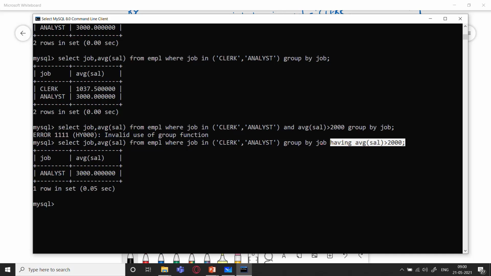Having clause is specifically helpful in cases where we have to apply a condition on a group function, because where clause doesn't support any type of conditions or criteria which are applied on group functions. Okay, and where clause also doesn't work on multiple groups, whereas having clause works on multiple groups.